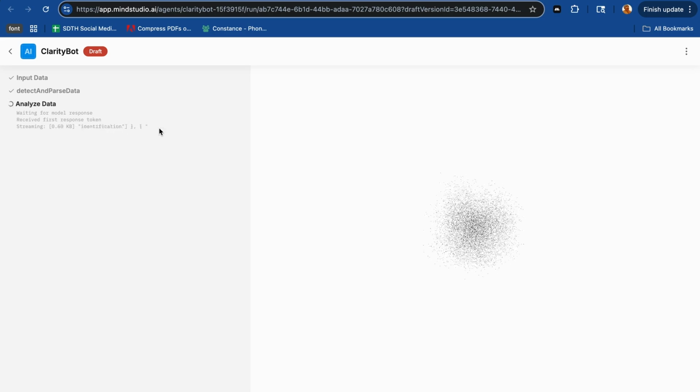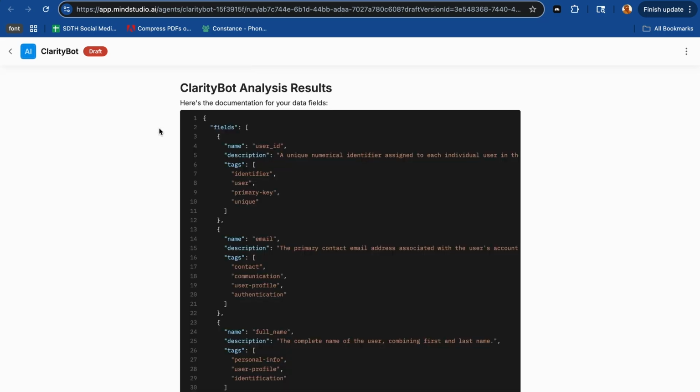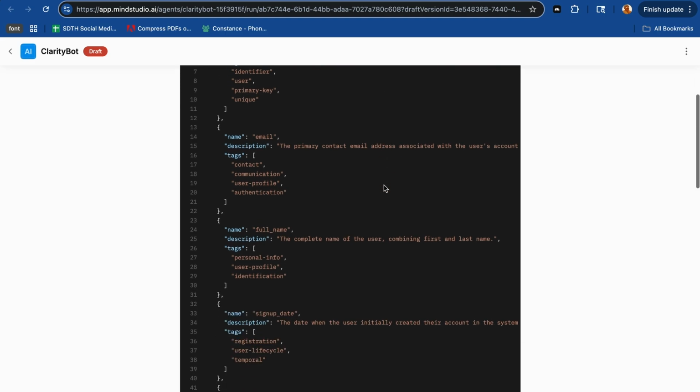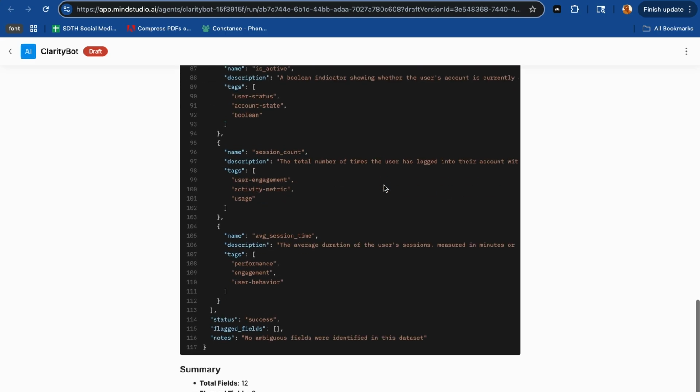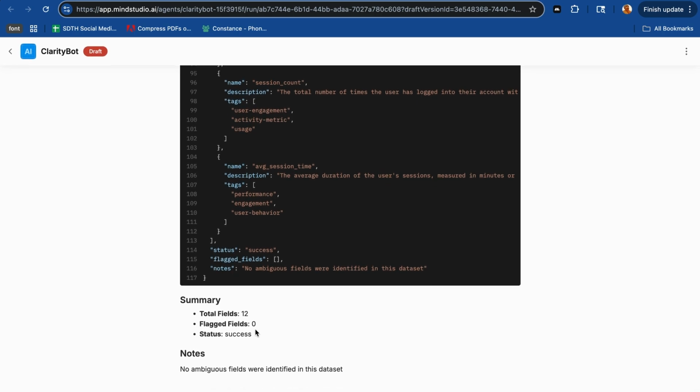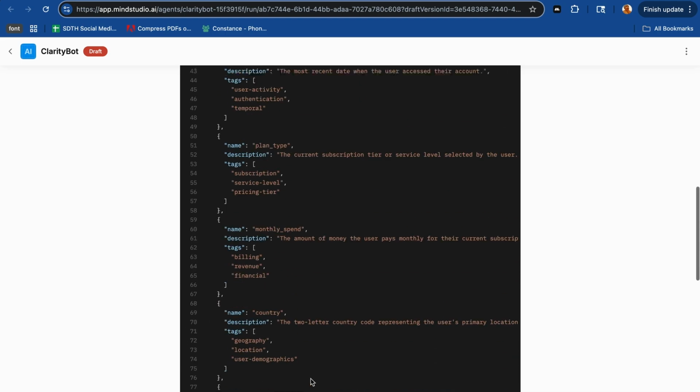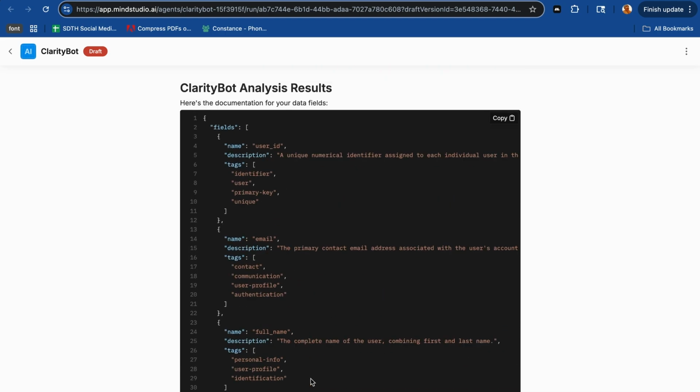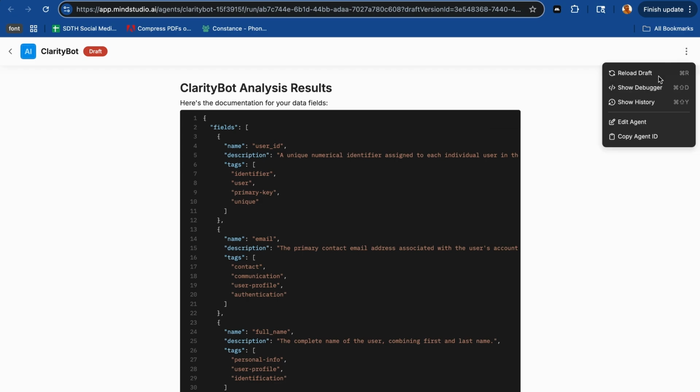So it's going through. There's no error so far, and it looks like it's crunching through the actual data that we provided. Checking review settings. So here's the documentation for your data fields. What is this here? It produced it in JSON, it looks like. Total fields, flag, success. No ambiguous fields are identified in the data set. So it looks like this was pretty good. When I did this the first time, I had issues. There were some issues with some of the code. And so, this did a pretty good job.